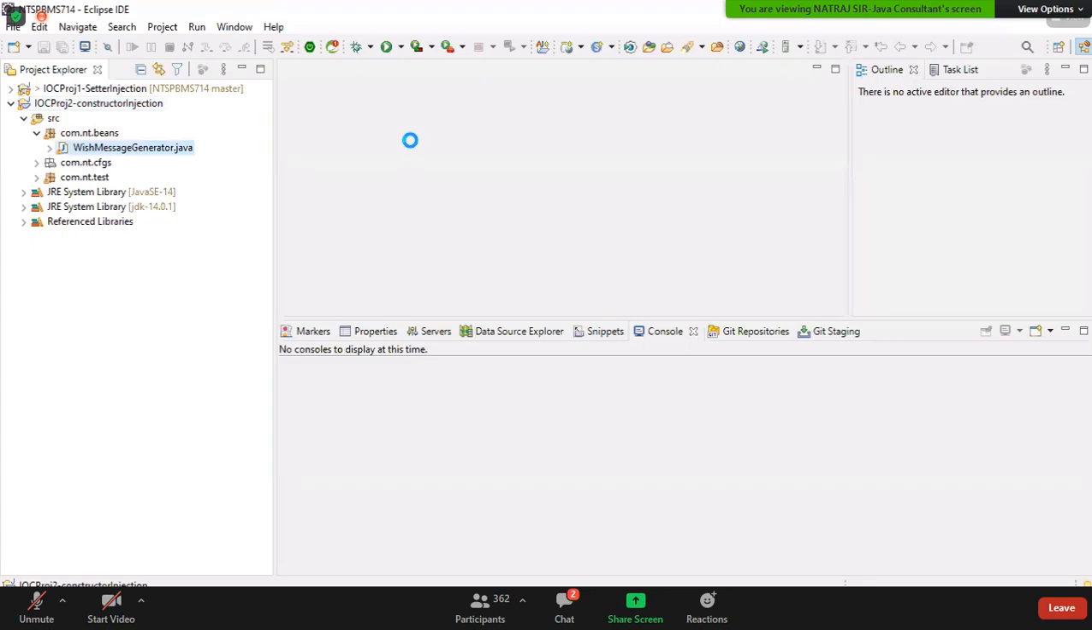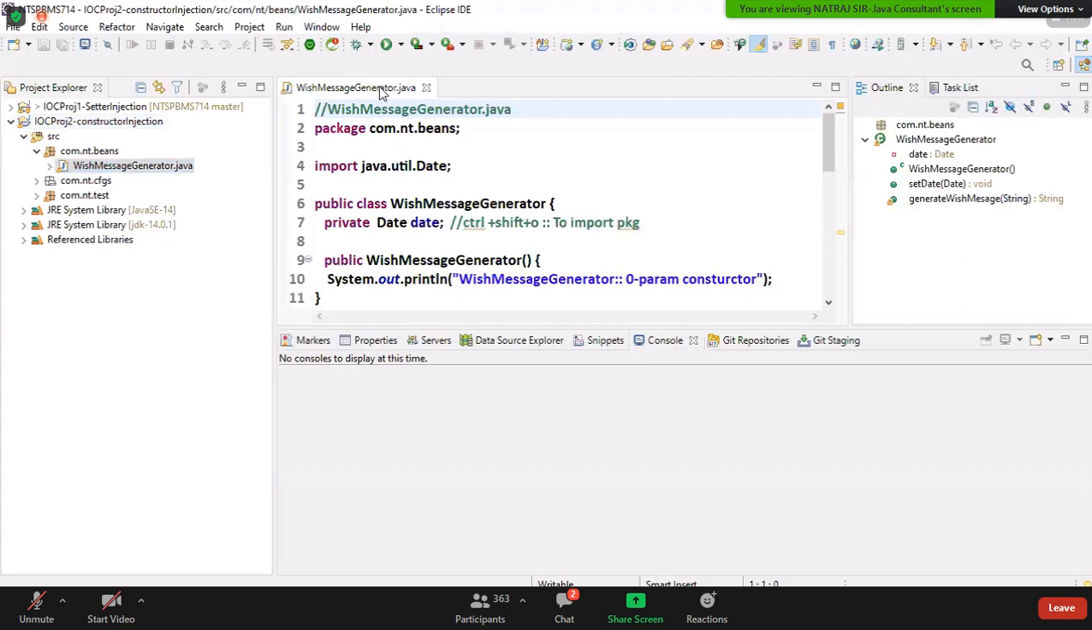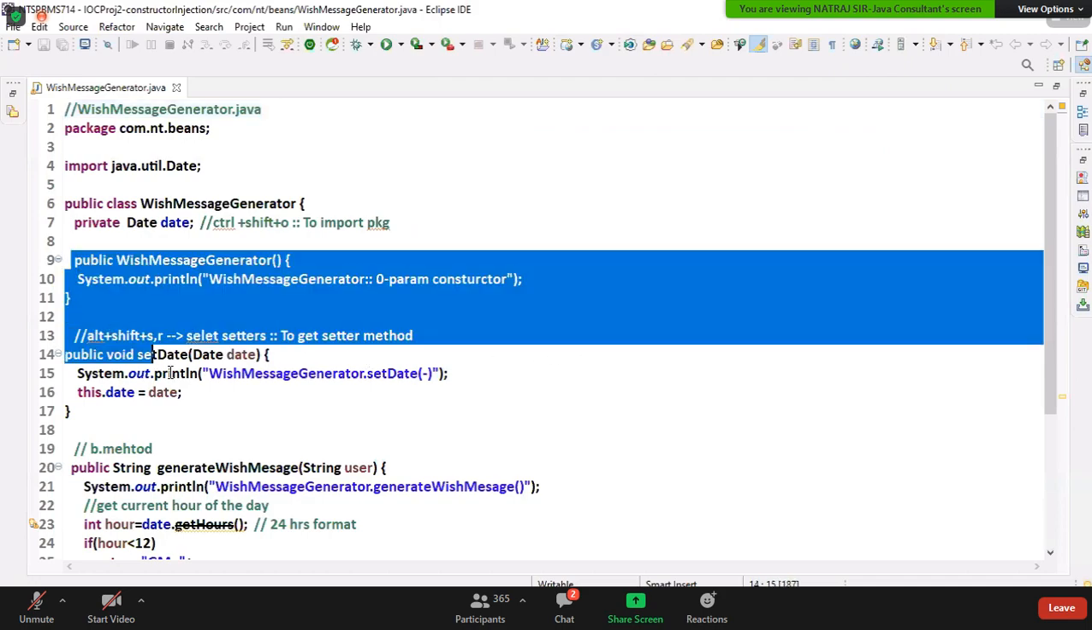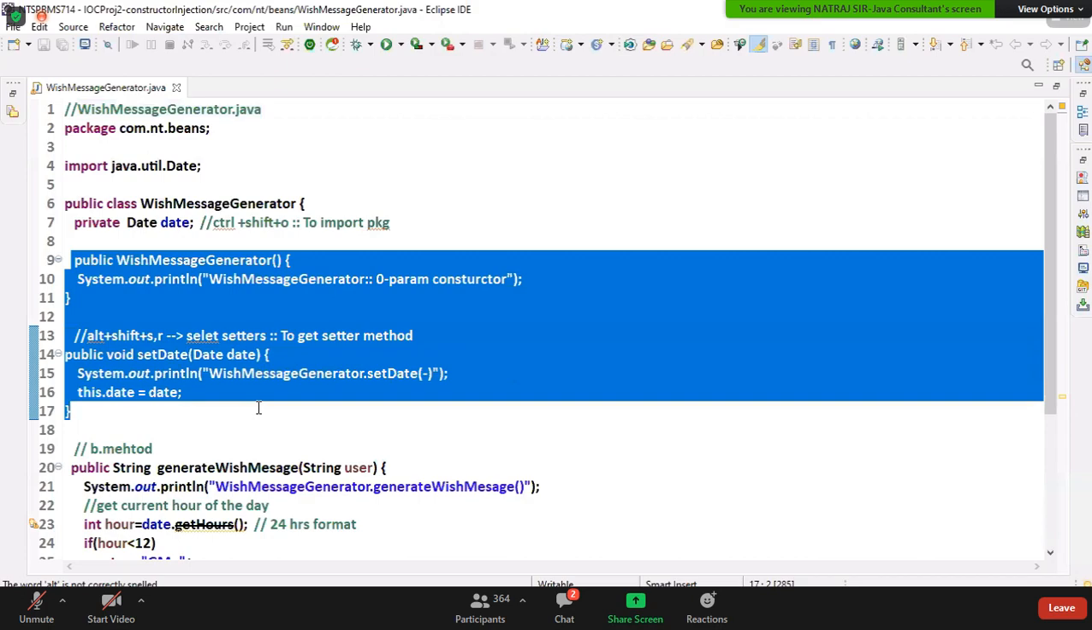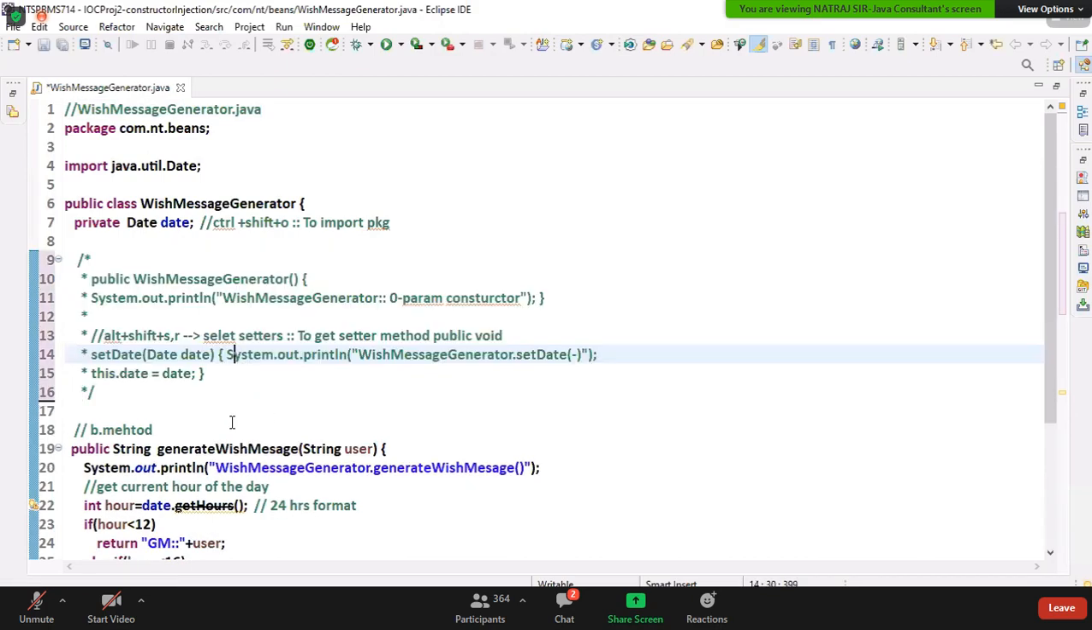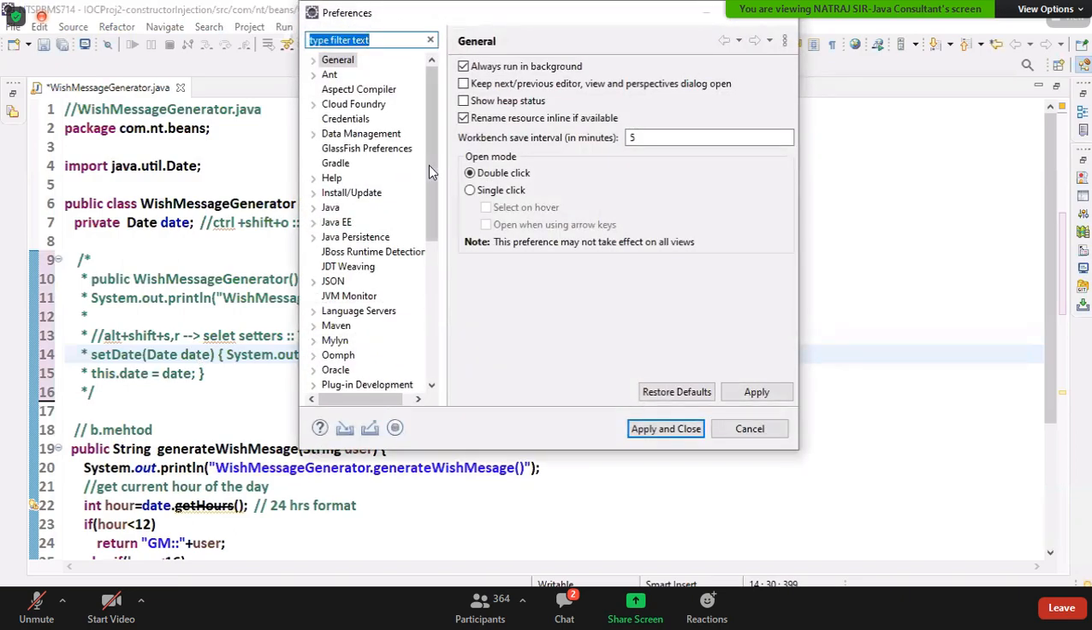Now, is there any need of a zero param constructor and setter method, guys? No need. So can I comment that? Definitely. Now I'm commenting it. So now let me change the format of the comment, guys.